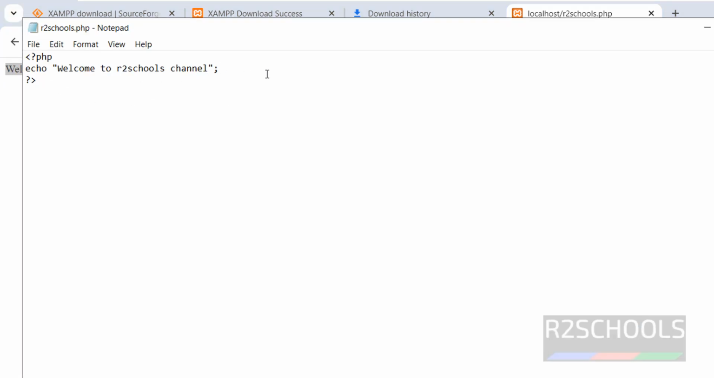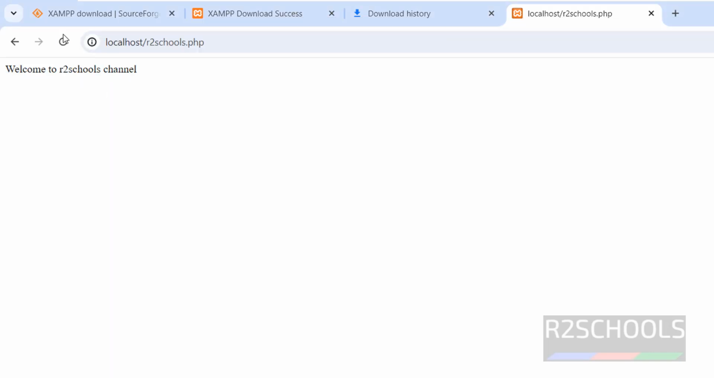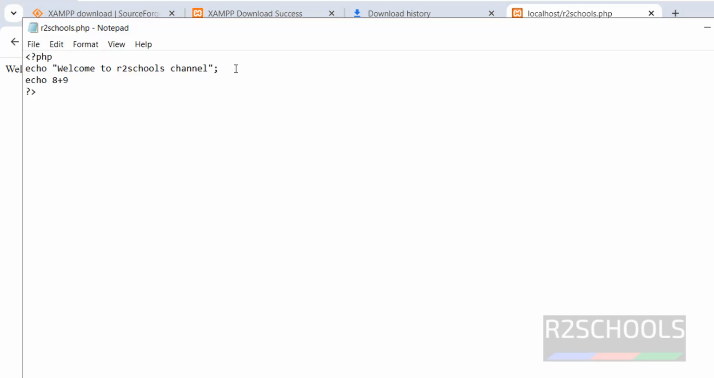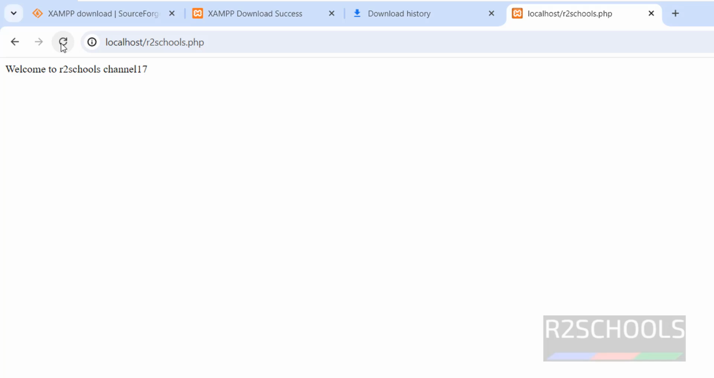If you want to add the sum of two numbers, echo 8 plus 9, save the file and reload. See, we got it in the same line. So for that, go to the file, give a break: echo, quotations, br, close it, save it, reload. See, a new line is added.